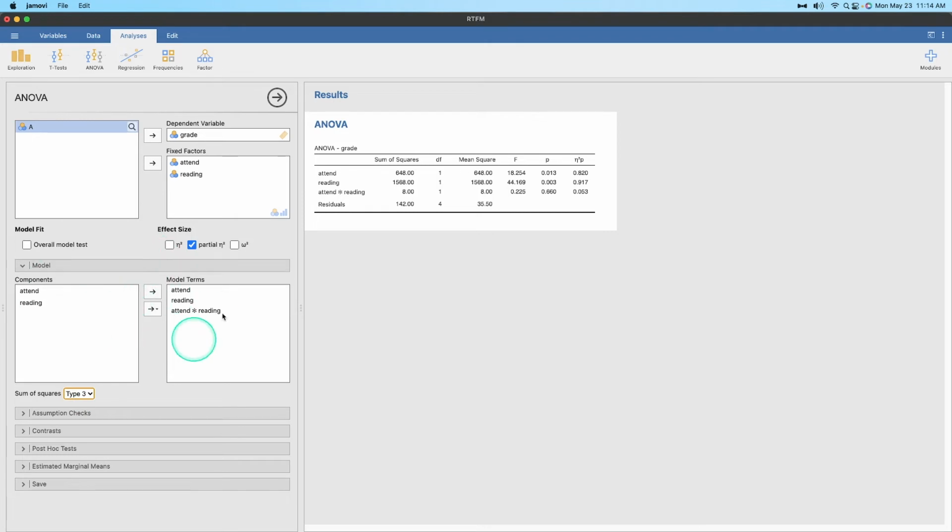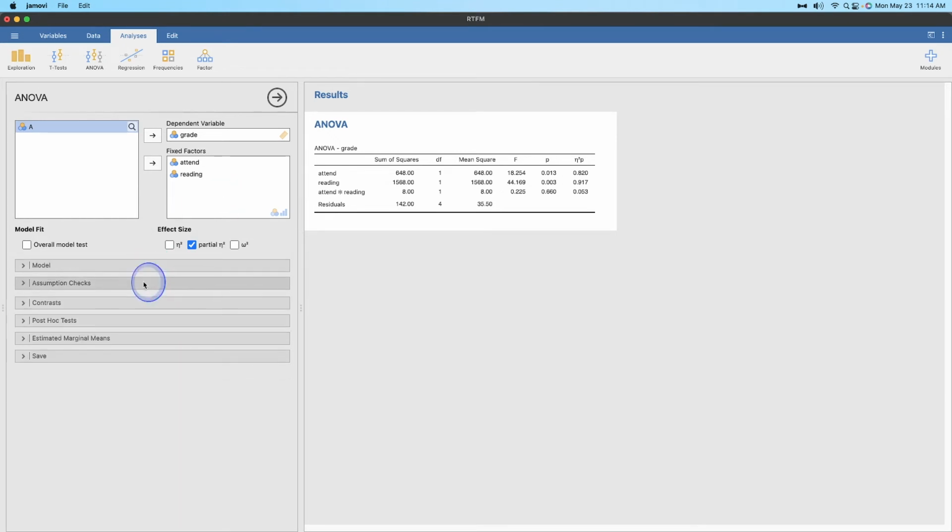Now, all of the model terms get put over here. So the main effect of attend, the main effect of reading, and then the interaction term of attend and reading are all put in by default. So there's actually nothing we need to change in that menu. Let's go to our assumption checks.